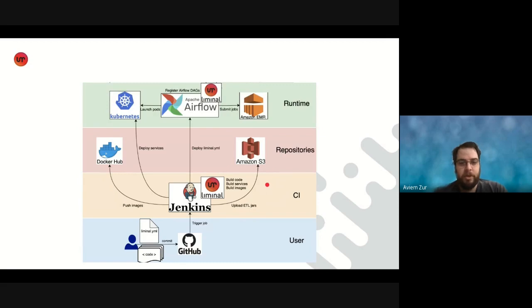When we want to deploy to production, we use Jenkins to do the deployment, and we deploy images that are services that we want to run in production to Kubernetes. So we have Jenkins code, which uses the image that Liminal built, and we deploy it as a service on Kubernetes. In order to deploy pipelines, we use Apache Airflow as our pipeline runner.